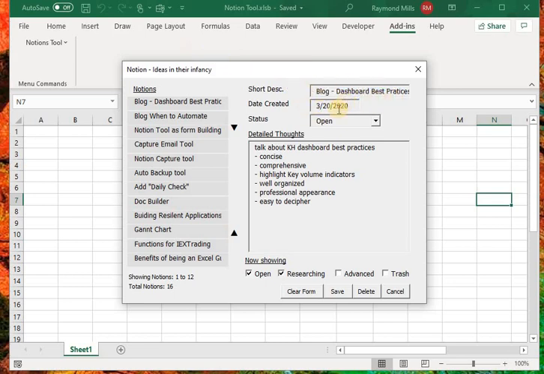So here, blog, dashboard, best practices, right? I'm working with a client. The client's got a super dashboard, really, really thorough. And I thought about it. It's concise, it's comprehensive, it highlights key volume indicators, it's well organized, it has a professional appearance, and it's easy to decipher. So I thought I might create a blog on that and talk about best practices for dashboards, right? And demo that. I think when you see a really good dashboard, it might help the next guy to come along to do a good job too, because he has a sense of all that is possible. And this is a pretty powerful dashboard, because you know what it also does?